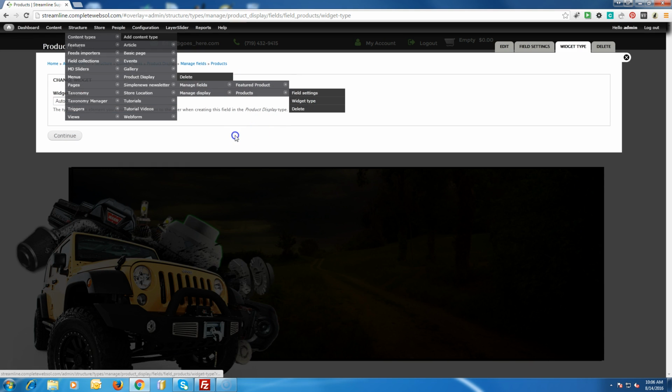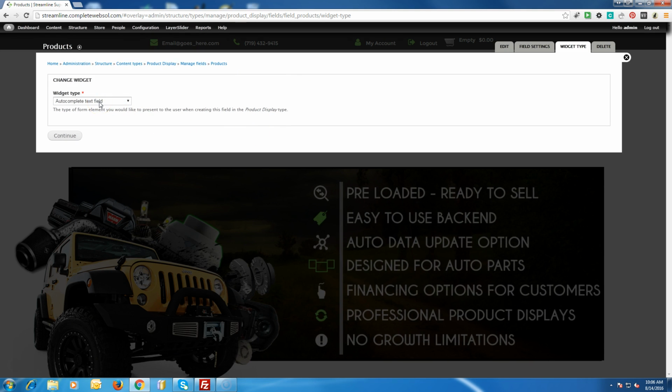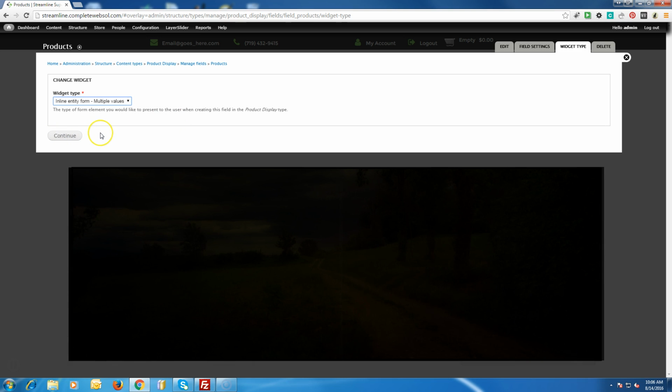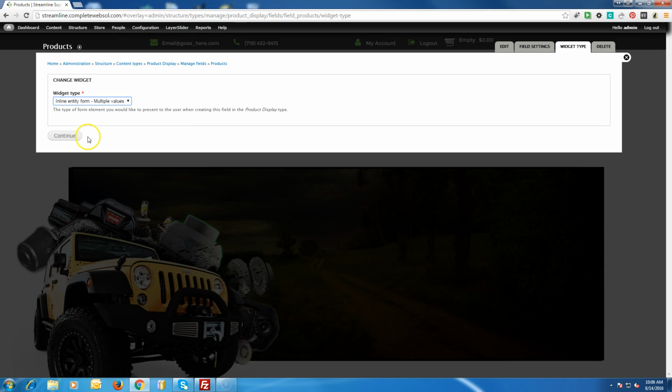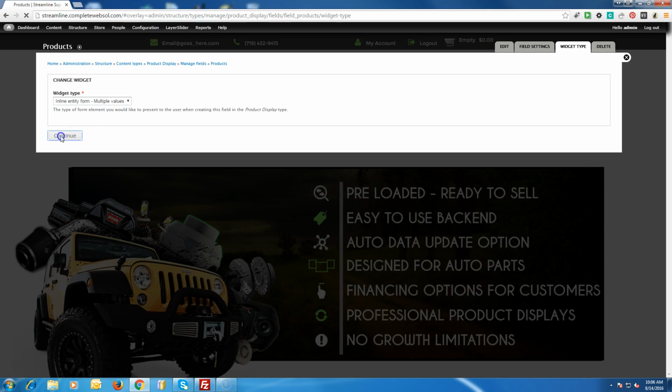So we're going to click Widget, and it says this is autocomplete, right? This means I'm looking for something that already exists. So we can change that to inline entity multiple values. And of course the reason we say multiple is because you can want to have more than one part at some point in time. Click Continue.